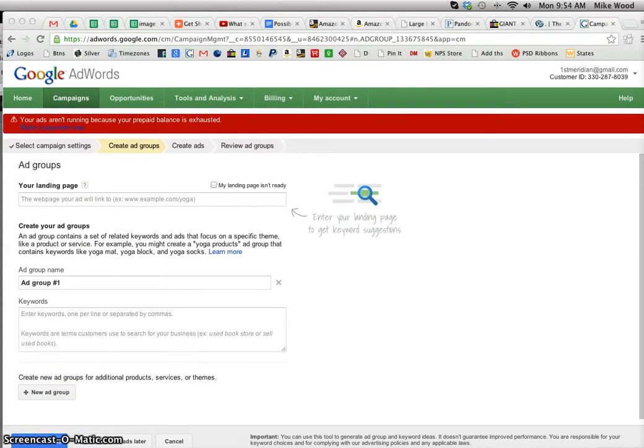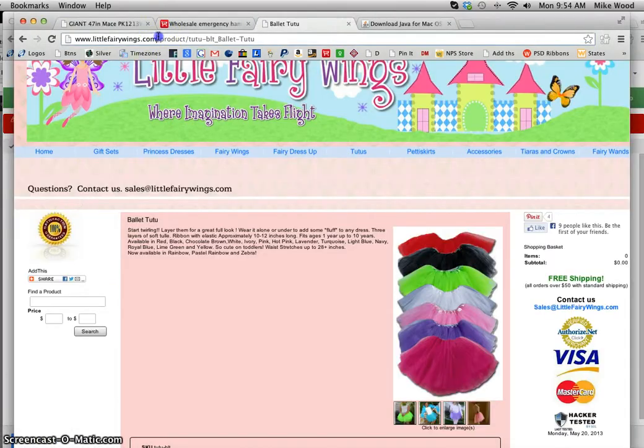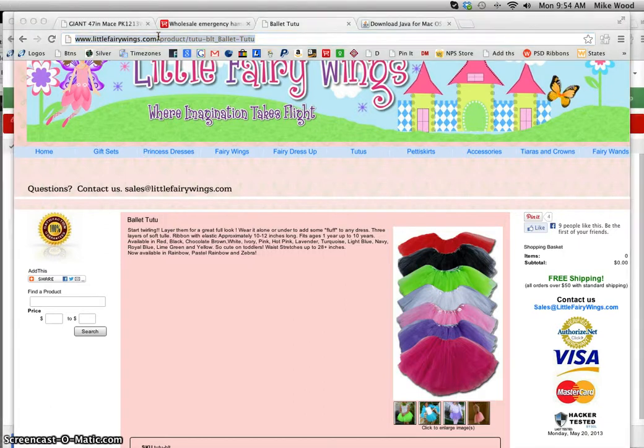Okay, so now we get to create our ad groups, and I've looked at one of my sites to get a page that I would like to link to, and so it's asking us where do we want to link, and so we can go direct to a product page. I would say that's your best bet, is to take an exact product page and create an ad directly for that page, or at least a category page.